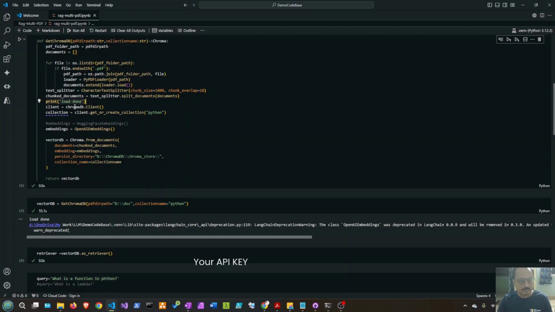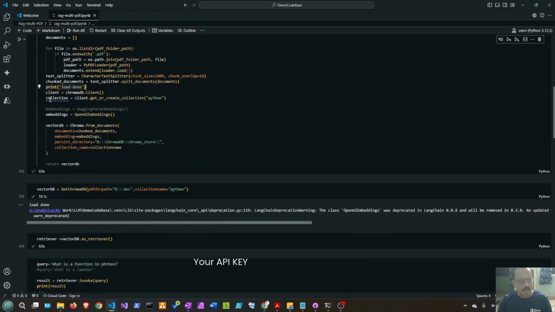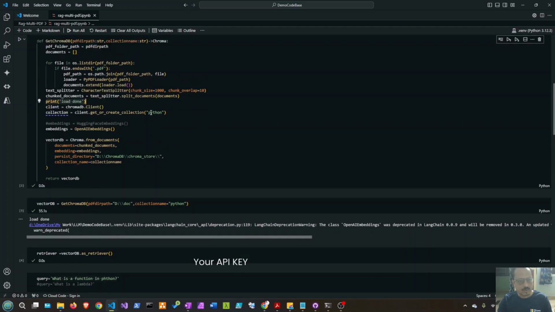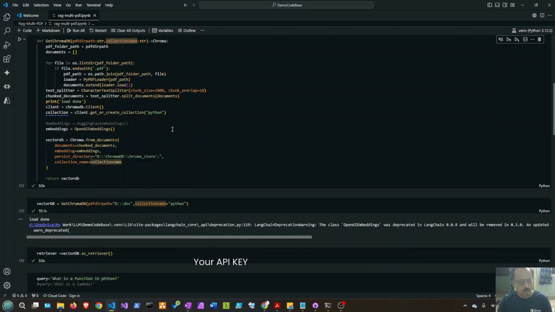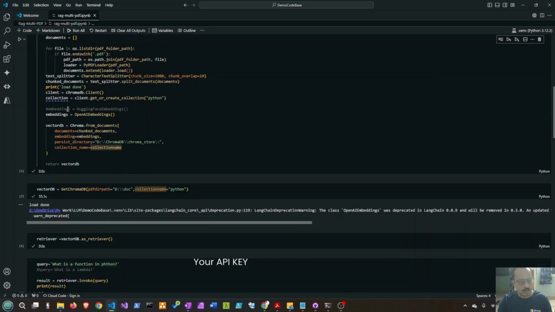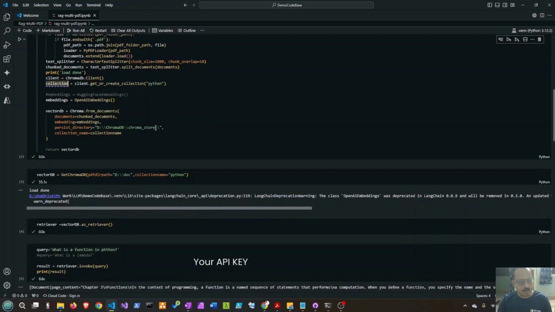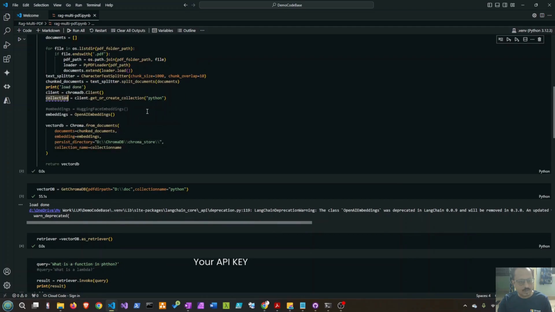So in this line, we are creating the Chroma DB client. Okay, and see, we are passing this particular collection name here. So obviously we are creating the collection. So my collection name is Python. It's fairly simple, and it is your collection. And now the collection has been created.